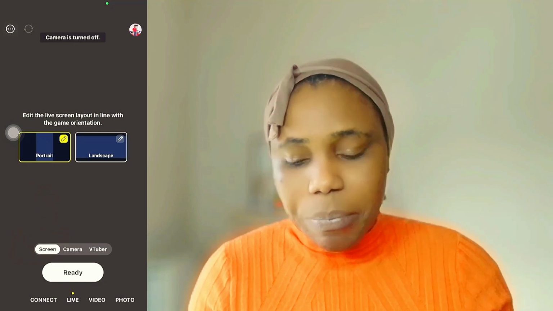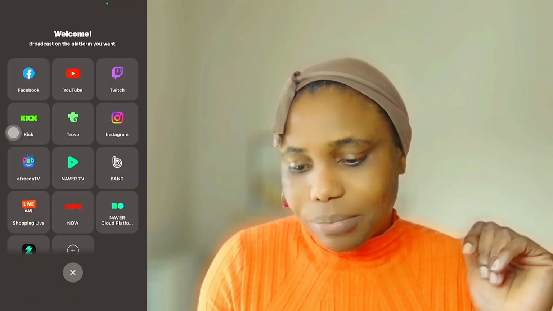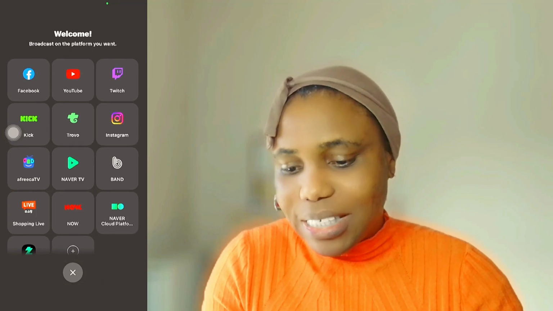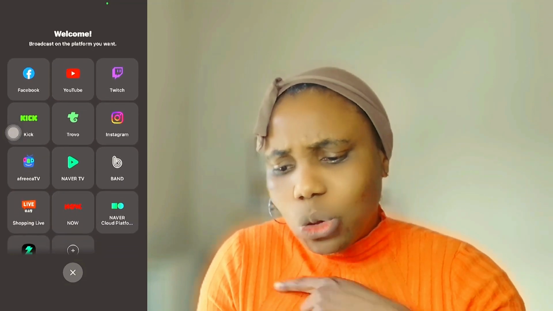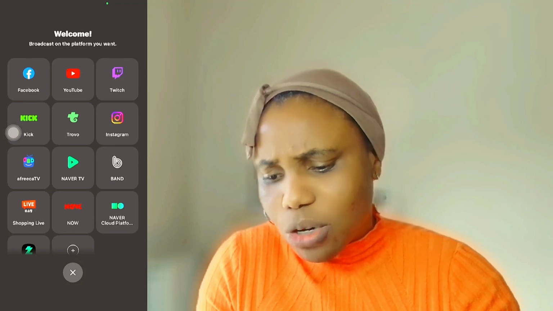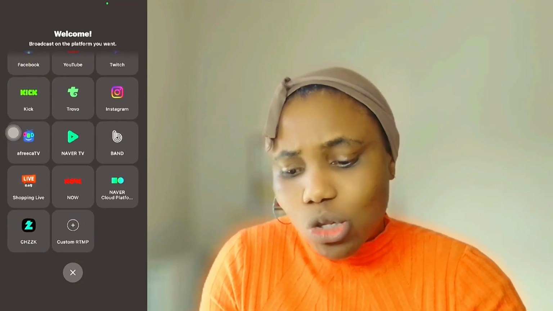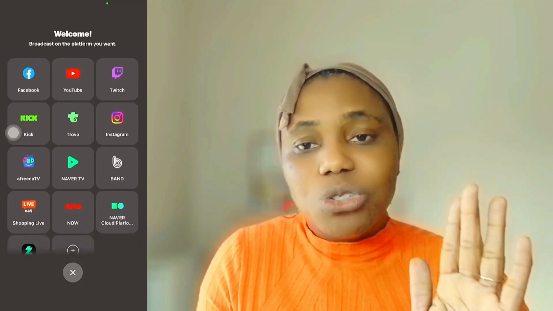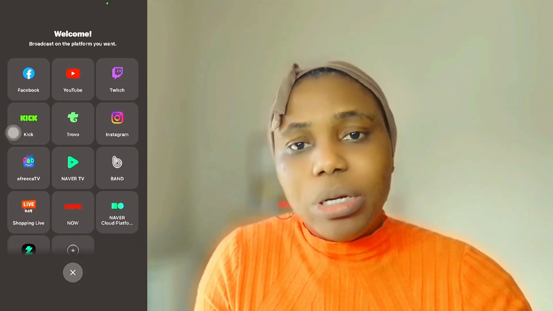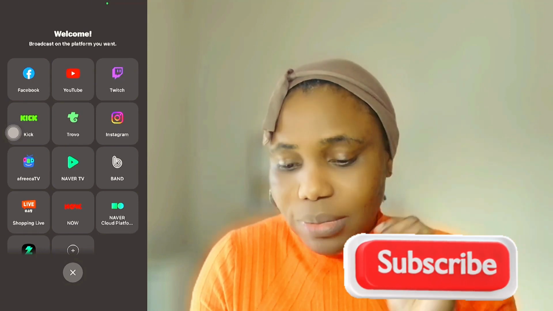So let's go back to the application and continue. So back in the application now, we are going to use portrait. So you click on ready. When you are ready, you can see it has different apps that you can use: Facebook, YouTube, Twitch, Kik, Trovo, Instagram, all this type. You can even bring a customized RTMP. It's your choice, okay? But today we are going to first focus on YouTube alone. We are not going to Facebook. By the time we are going to start doing Facebook, I will let you know.